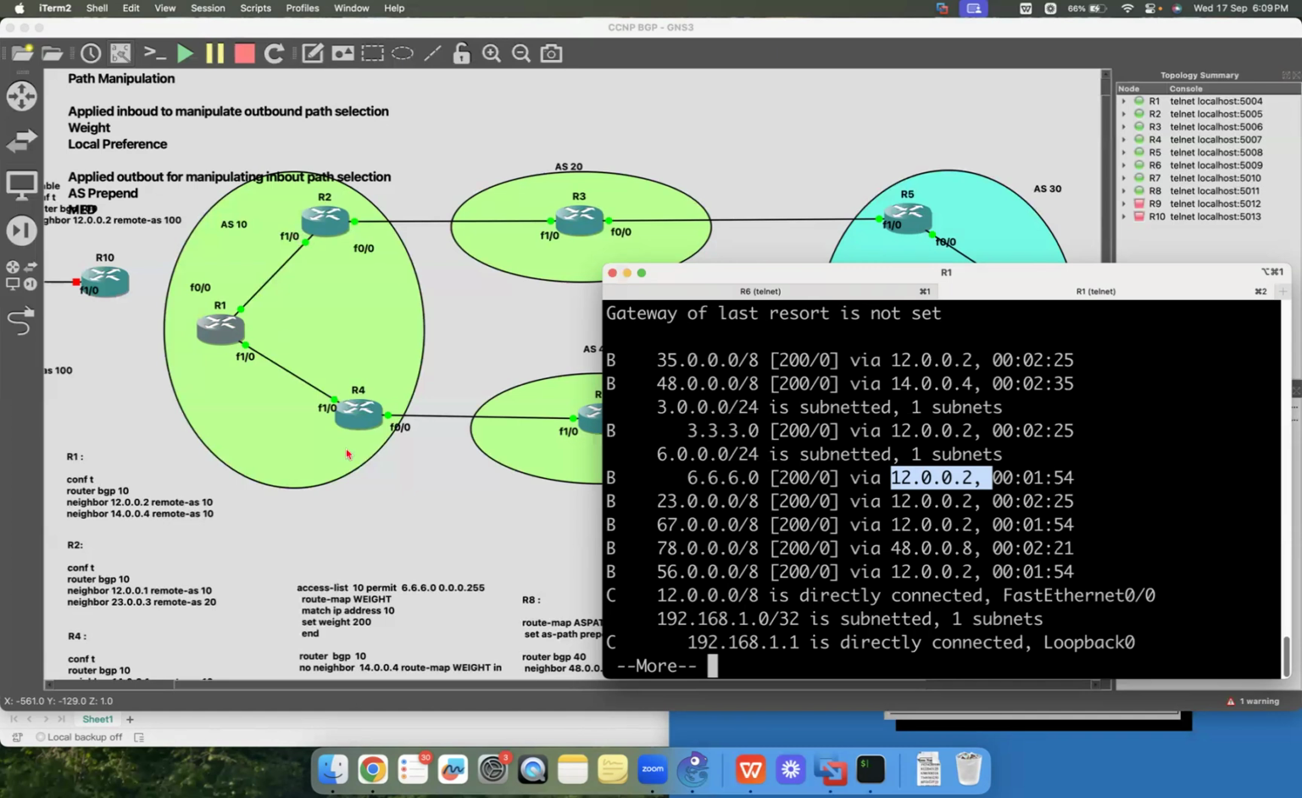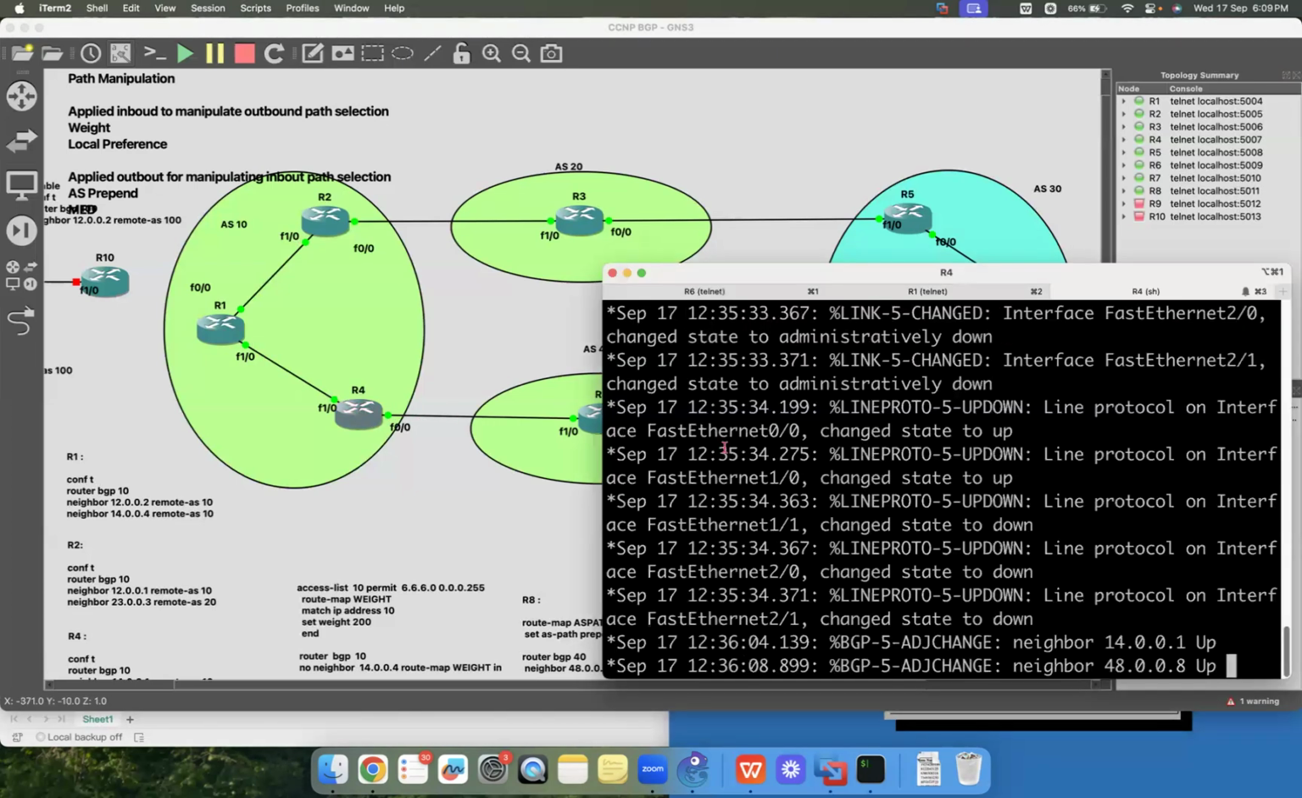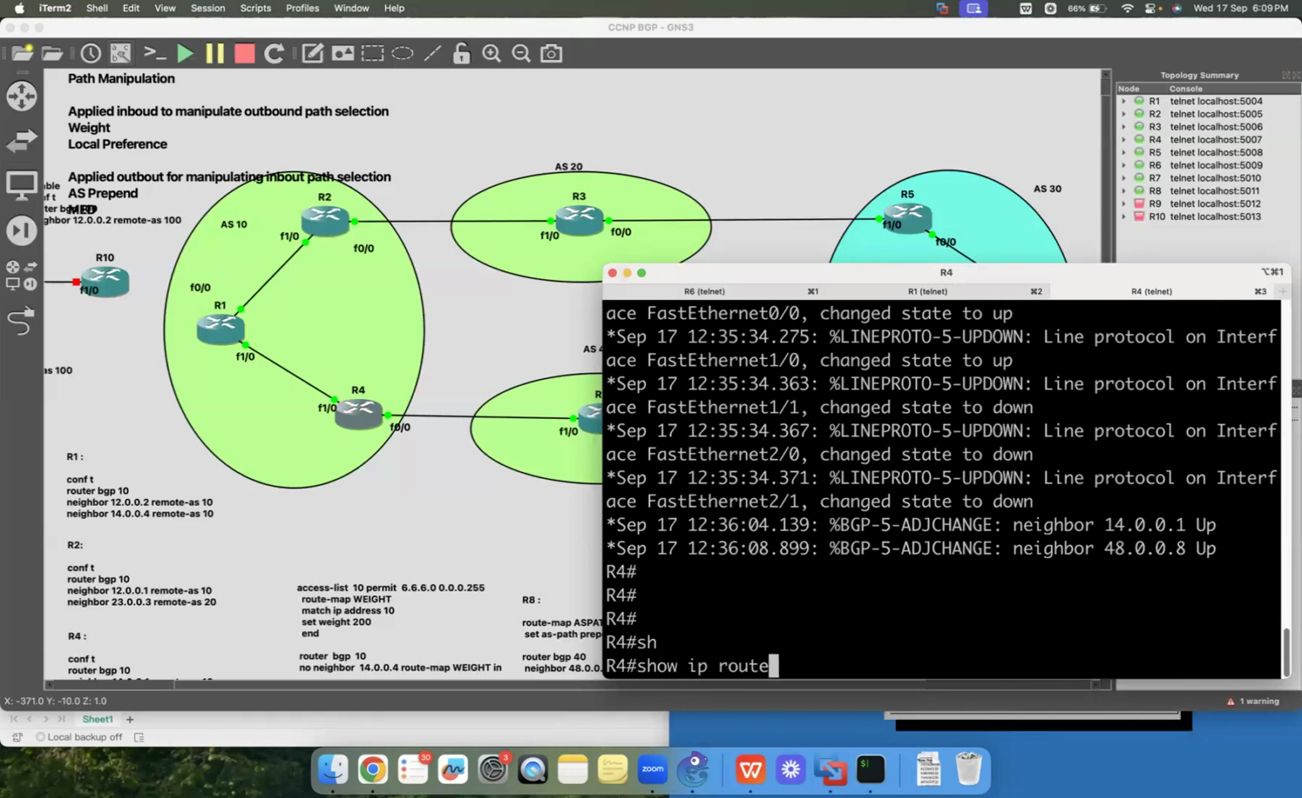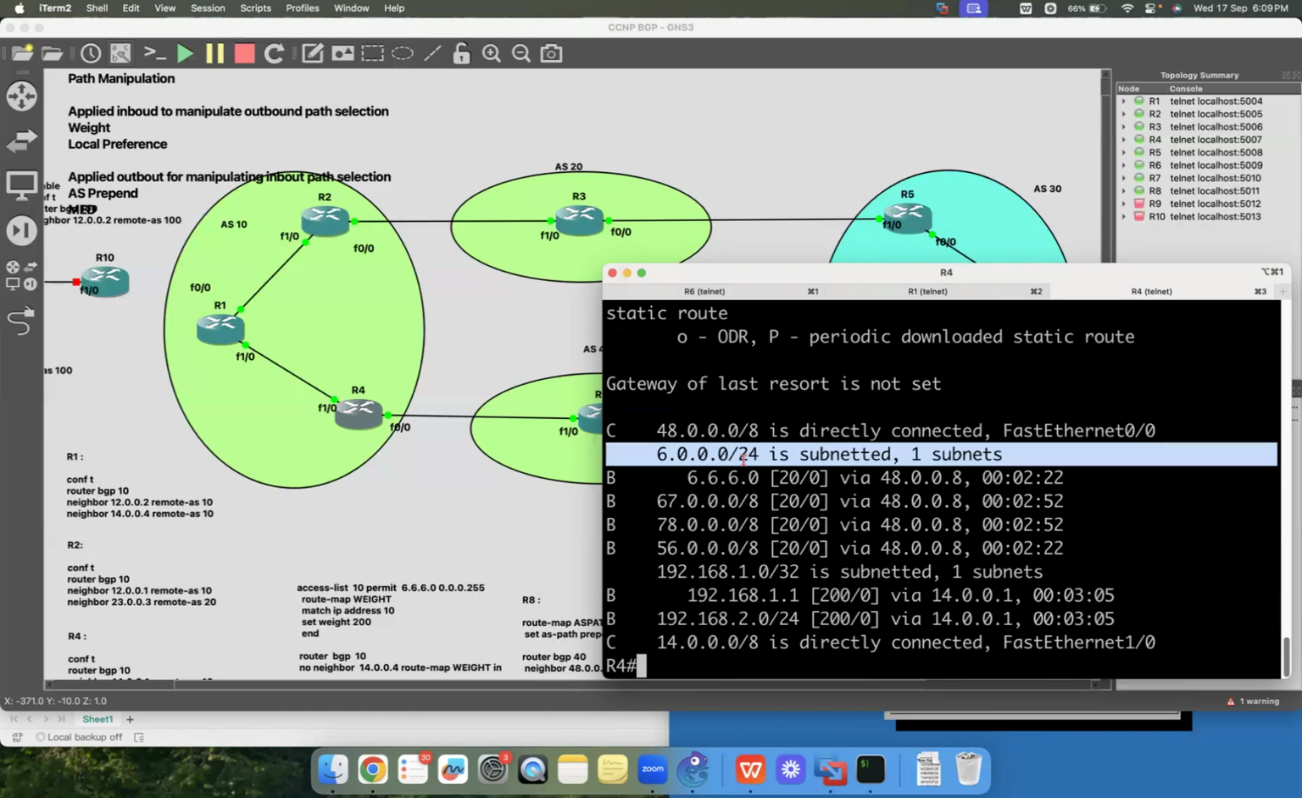But even R4 can learn the same IP address, right? If I go to R4 and show IP route, even R4 is learning the same IP. When both R4 and R2 are learning the 6.6.6.6 IP address from R6, why is R1 choosing R2 as the best one? Now, what if I want to modify that? What if I want R4 to be the primary path and R2 to be the secondary path? Let's do that.